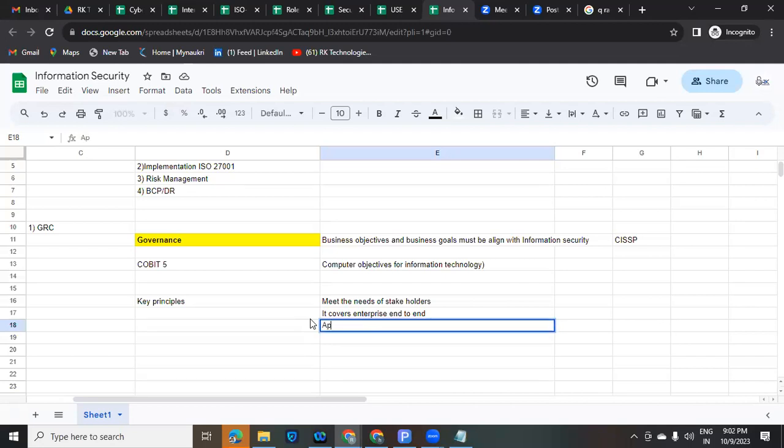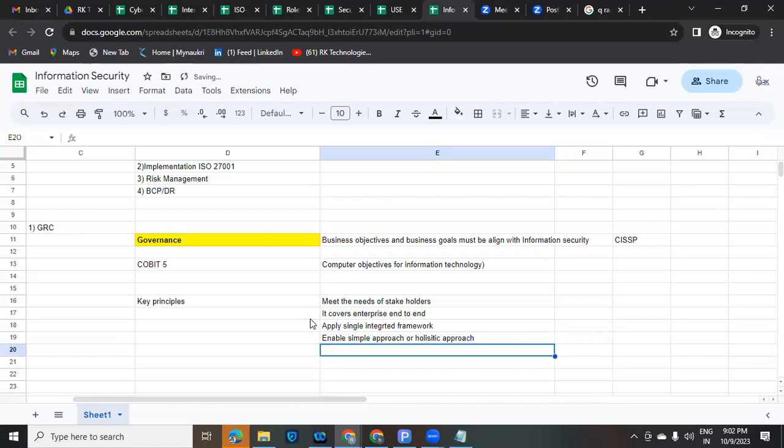The third one is apply a single integrated framework. Don't use so many frameworks. You can use a single framework so that it is an easy way of understanding and also delivering the projects and the respective services. The fourth one is enable a holistic approach. Whatever process we define should be simple and understandable.